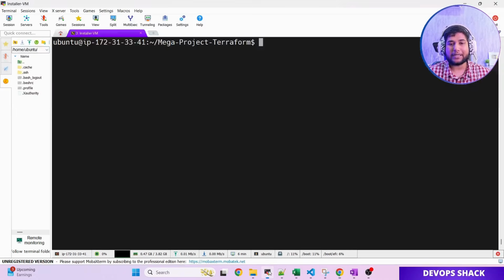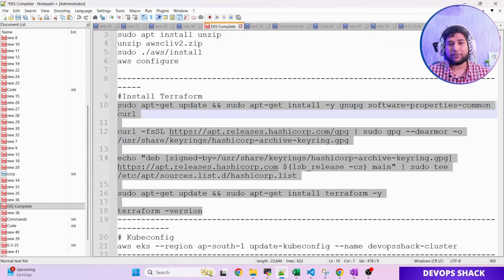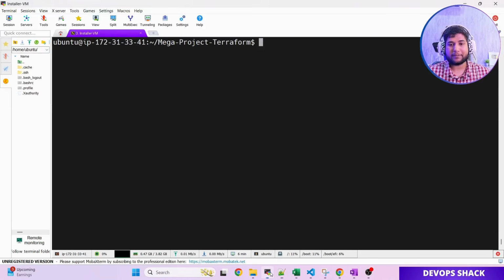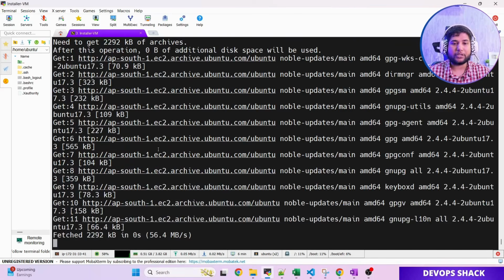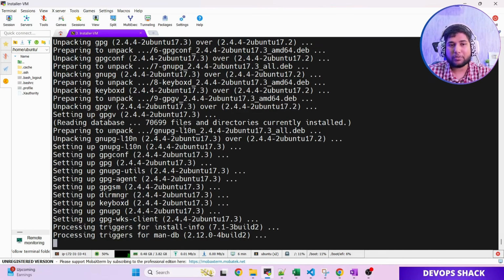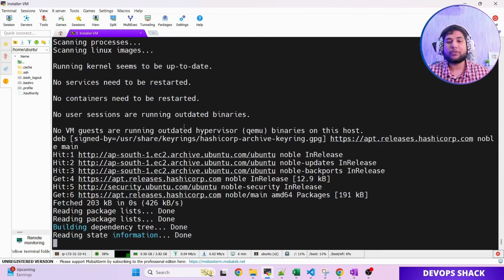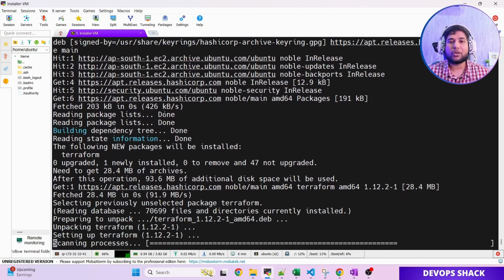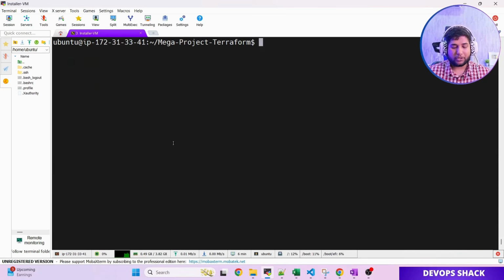Once you have done that, you can go ahead and use Terraform to provision the cluster. So again, we need Terraform, so we will install Terraform here. I'll copy that, and let's wait for this to complete. So now Terraform is going to be installed on this machine. Once Terraform is installed, then we are going to use Terraform to create the cluster based on what configuration we have. Okay, so Terraform is installed.